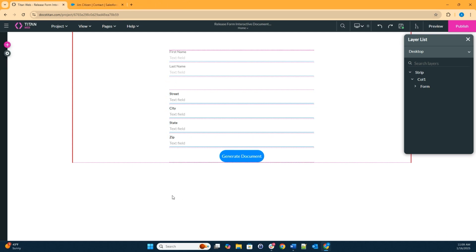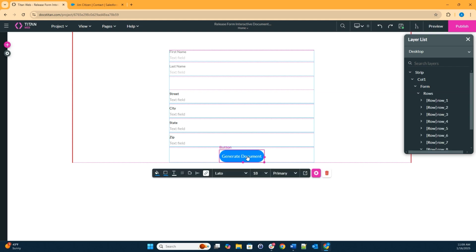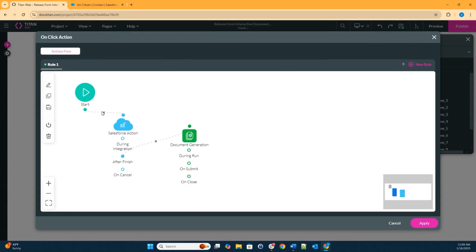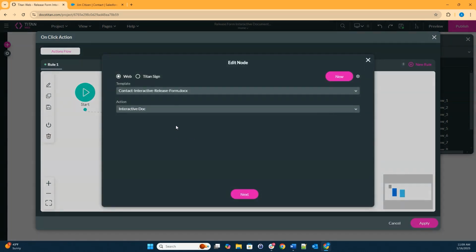Once you have your document set up and configured to allow for interactive previewing, you will need to invoke that document from somewhere. In this case, I've done it from a button labeled generate document. In this example, in the button's action editor, I first pushed information to Salesforce, updating any information that the user has entered, and then I've added a document generation node.